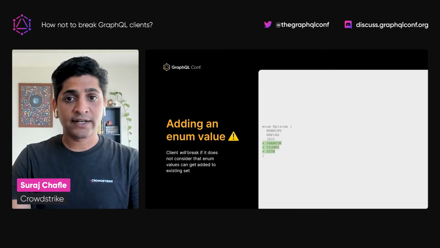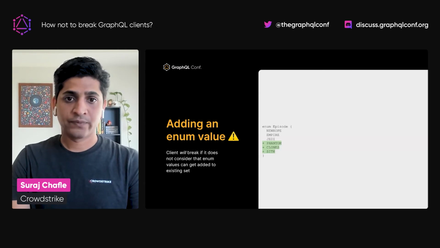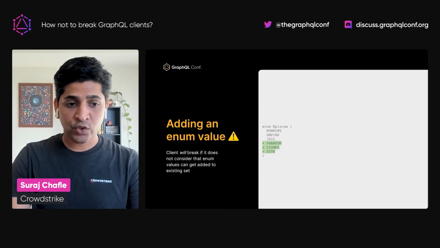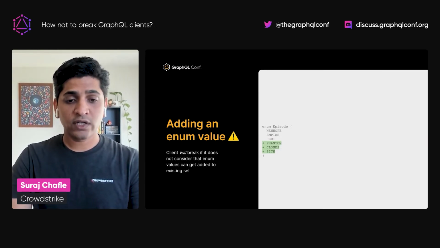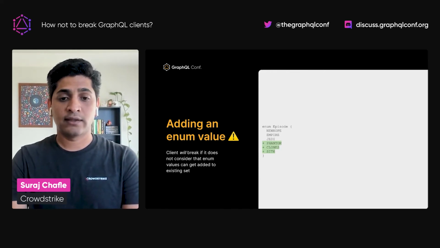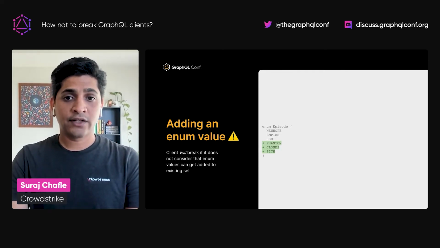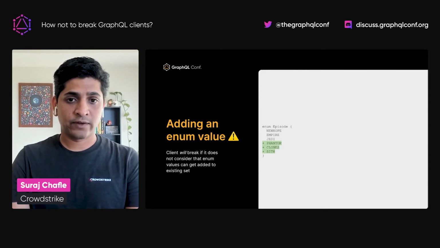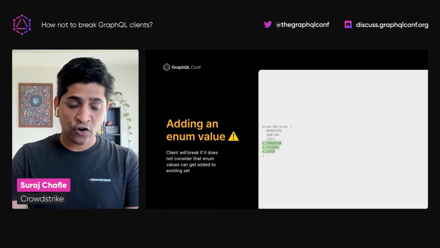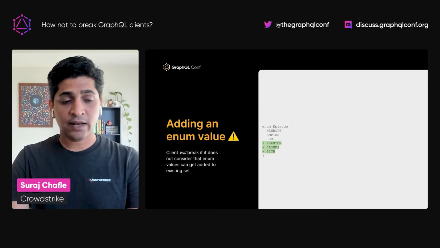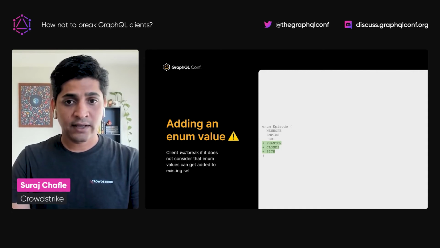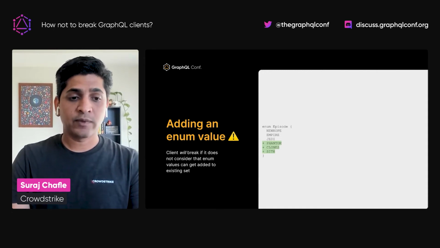If a value is added to an existing enum, existing client queries would continue to work. But if client is assuming that these are the only possible values for this enum, then there is a scenario where it would result in unexpected behavior. Having a default clause for such cases can protect client from breaking if the server expands possible values in future.